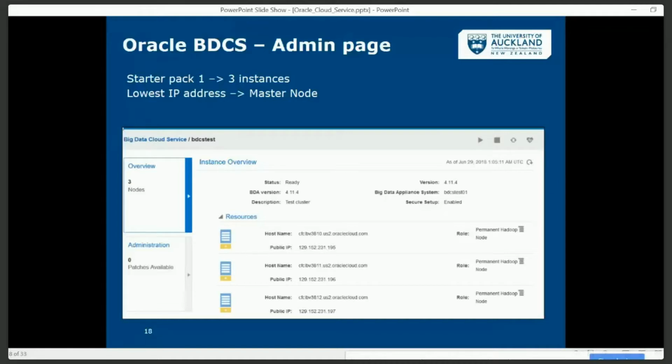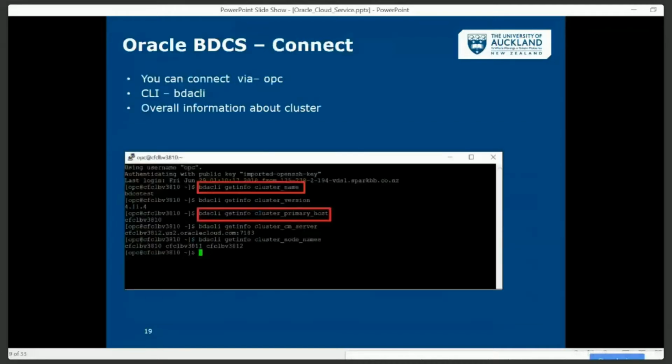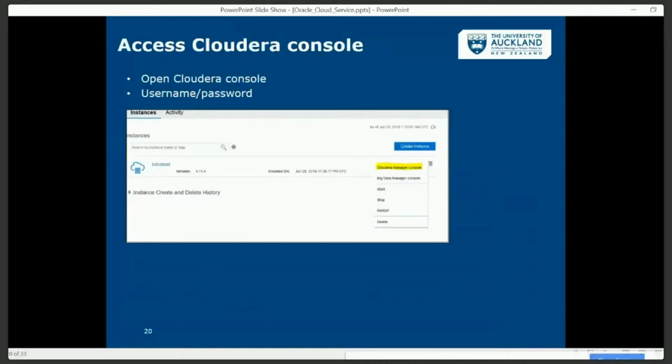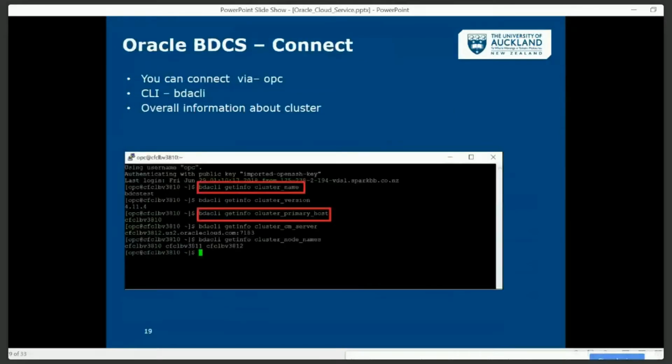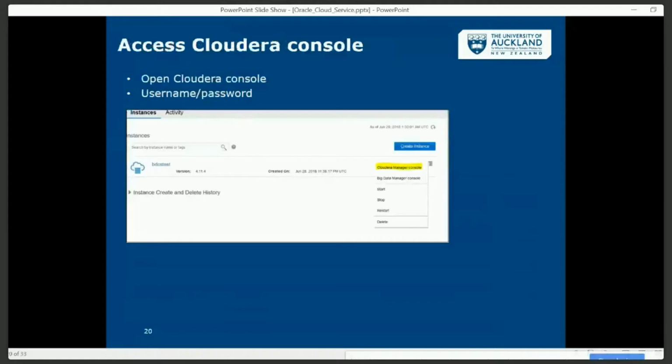95. So this is a 3810. So you can get all this information from the command prompt as well, using BDCLI commands. Once you are connected, you can get overall information about the cluster. And you can connect to Cloudera through a GUI tool as well. Sometimes some people don't like command prompts, so they can connect through the console as well.